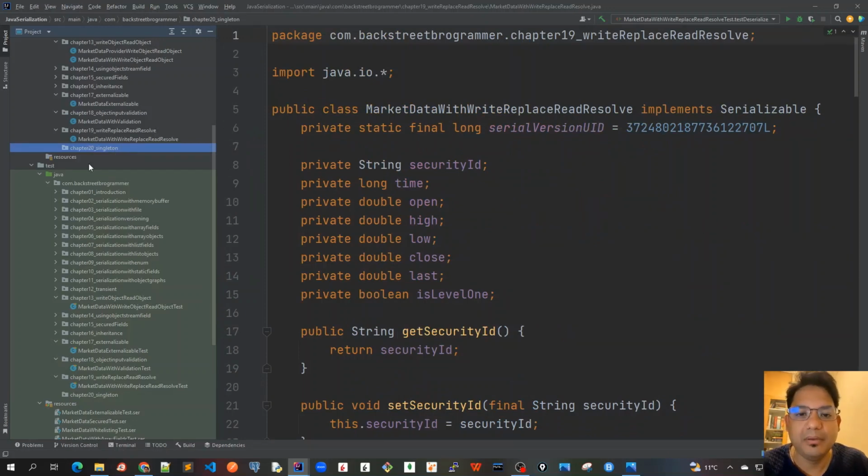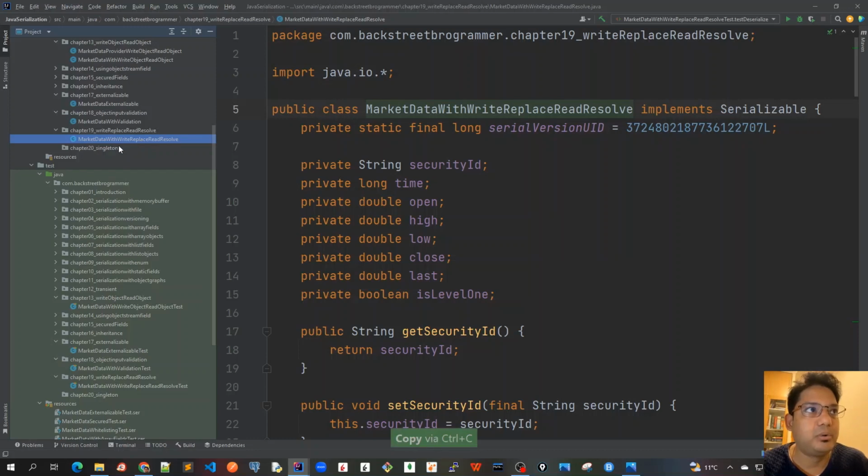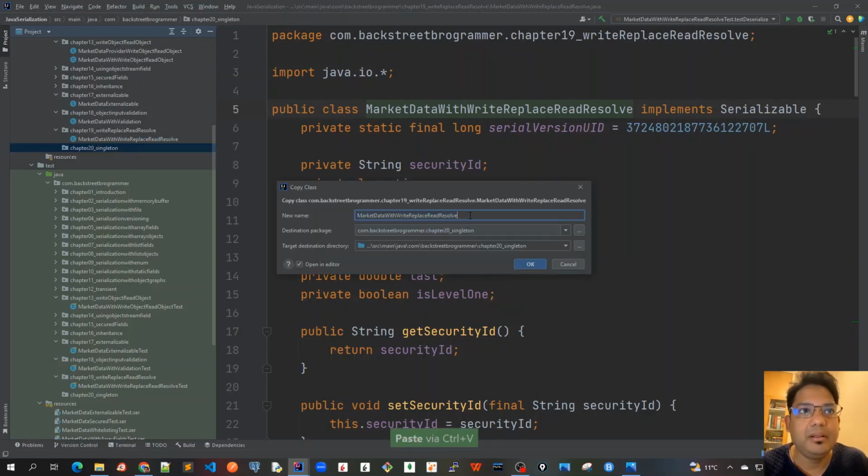Now to save some time, I will copy the Java Pojo class from the previous chapter, and then we'll make some necessary changes on it. So let me take it from the previous chapter 19. Control C here, and then Control V, and I will name it MarketDataSingleton.